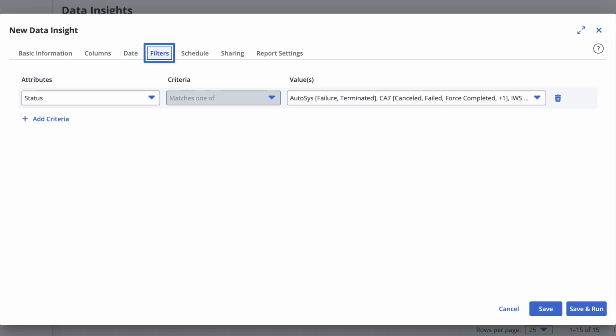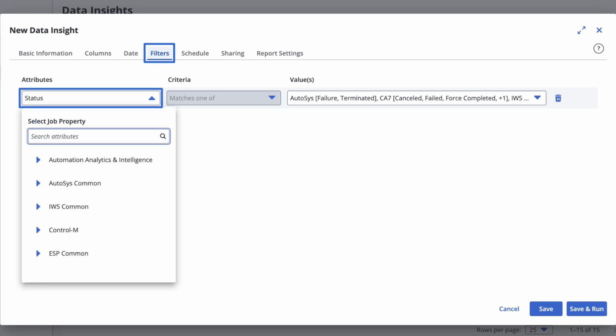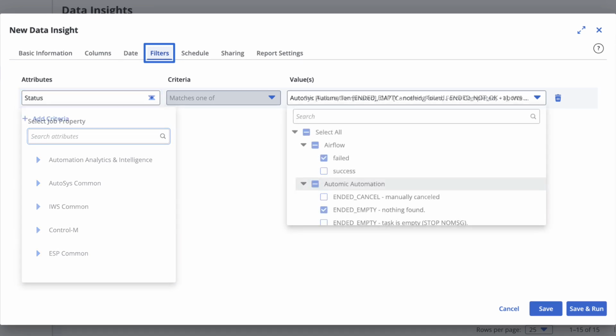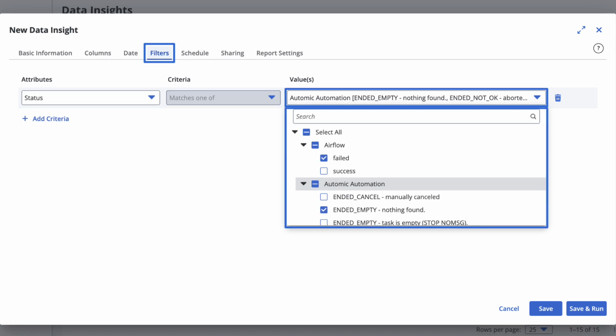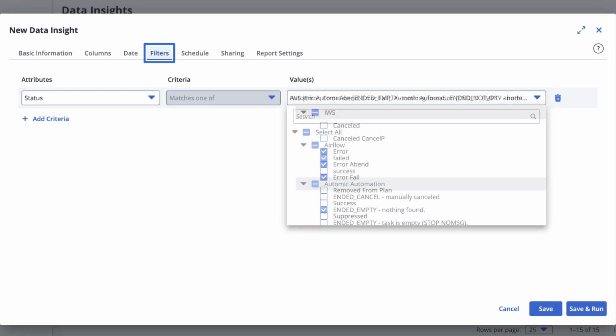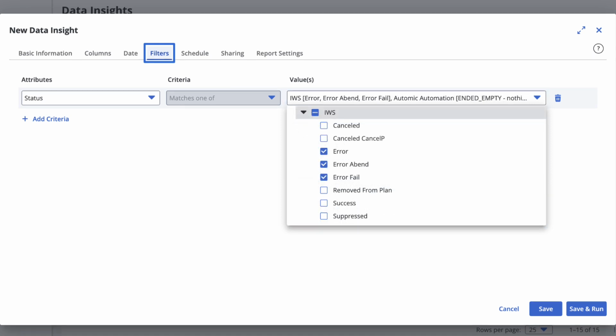In the Filters tab, Alex notices the default filter set to the Status attribute. In the drop-down, Alex also sees other job attributes she can pick to filter the data. The Values drop-down reveals the different scheduler-specific job statuses. For this data insight, Alex picks all the trouble states for AutoSys, IWSZ, and Airflow schedulers. She can also add more filter conditions by clicking on Add Criteria.